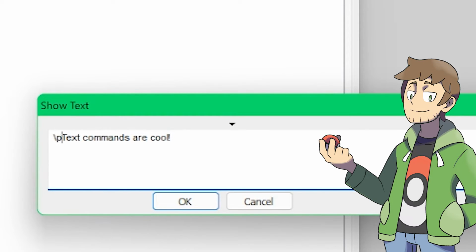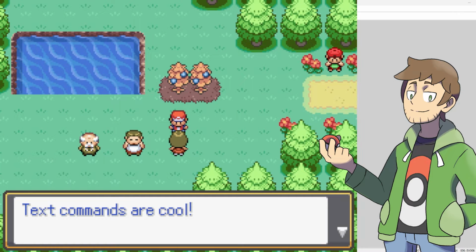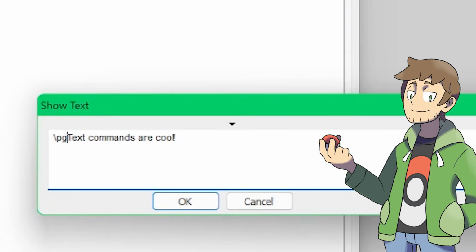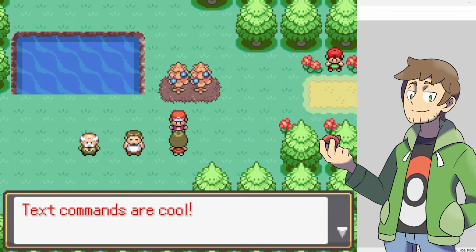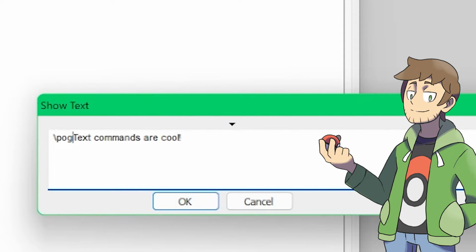The /pg command will change the color of our text to match our player's gender. If we're playing as Red or any other male character, this will make the text blue. And if we're playing as Leaf or any other female character, this will make the text red. We can go into more detail on how to set up characters in a future tutorial also. There is also the /pog command that will display the color opposite of our player's gender. So as an example, if we're playing as a male character, /pog will cause the text to be red. This is useful, but also feels a bit limiting.